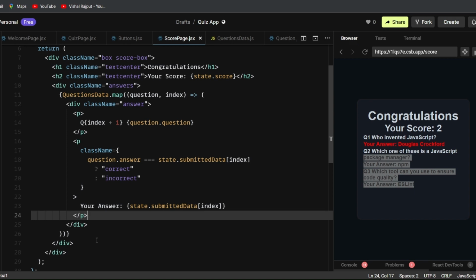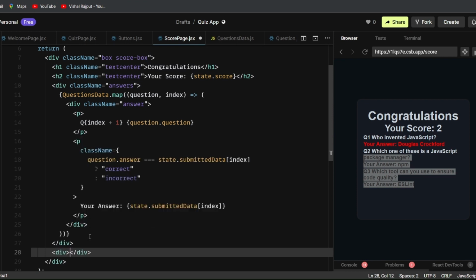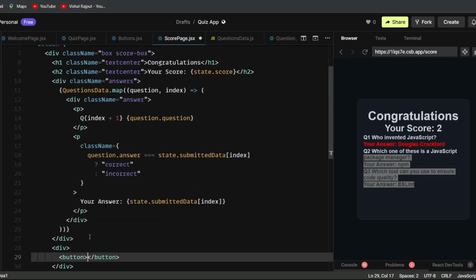Okay, add a new button. So we will have again a div, and inside the div I will say button, and I will give the class name as the btn, and here I will say start again.